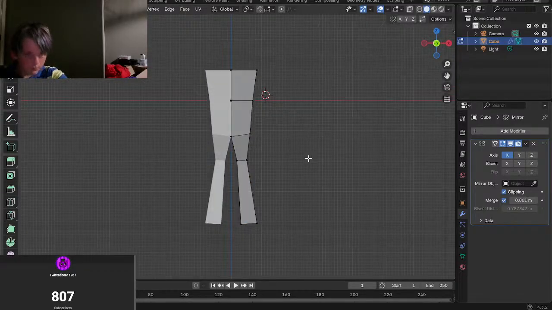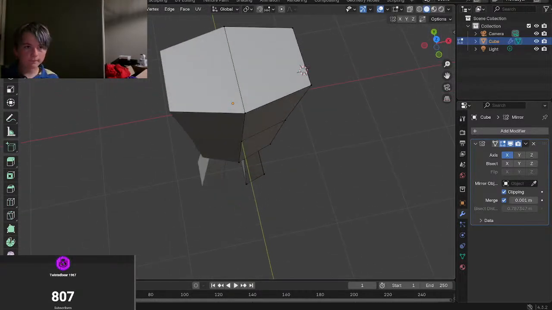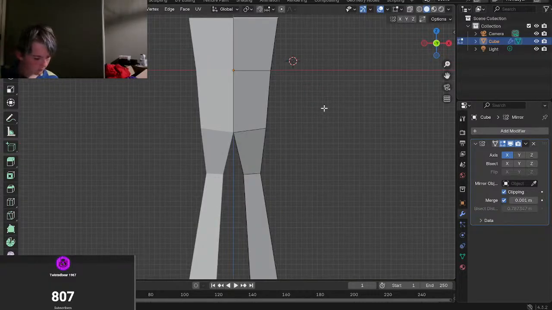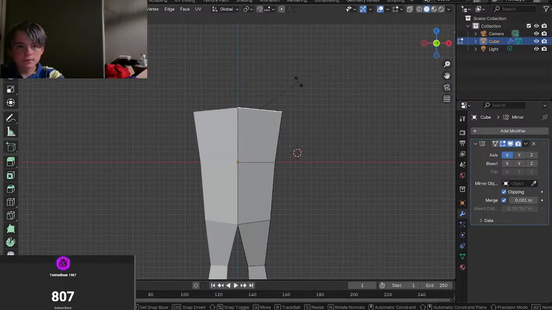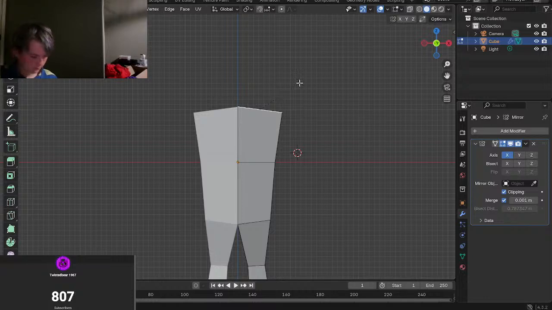I'm going to select the top face here, and then what we're going to do is go back to front view, and I'm going to go R to rotate. I'm going to rotate that face just a little bit like this, just to give a bit of a slant to the shoulder.